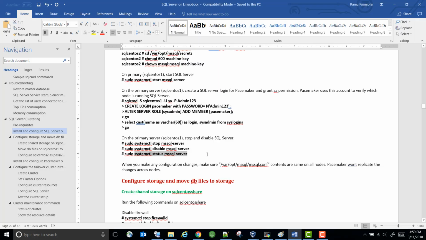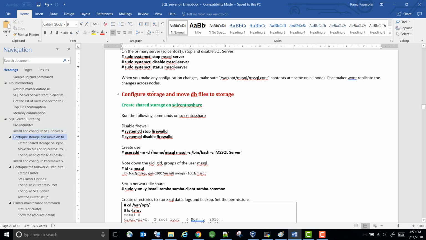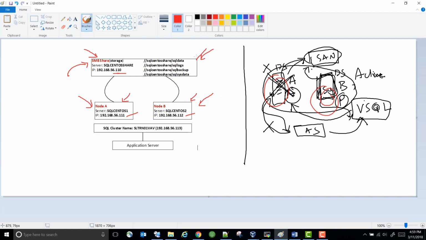Now what we have to do is configure the storage. That means we have to create the share folders on the SMB storage, move the system database files from node A into the share folders, and then delete all the system database files because we don't need them, because both instances are going to use the same system database files.